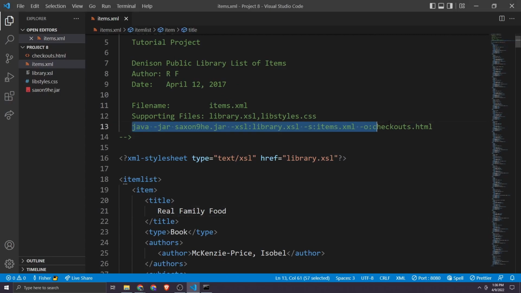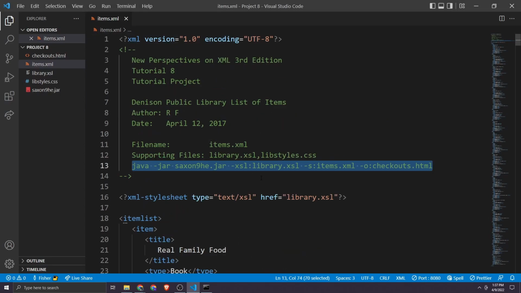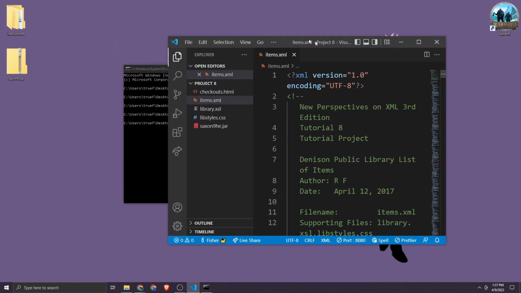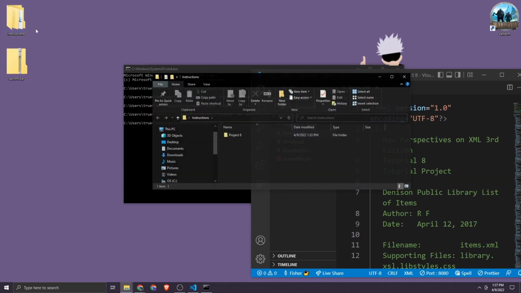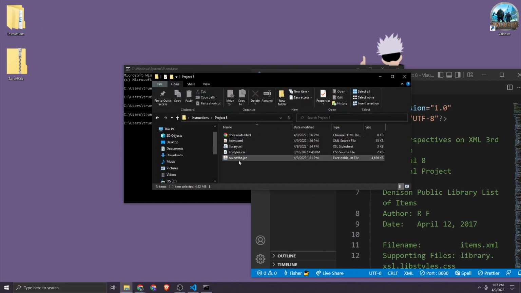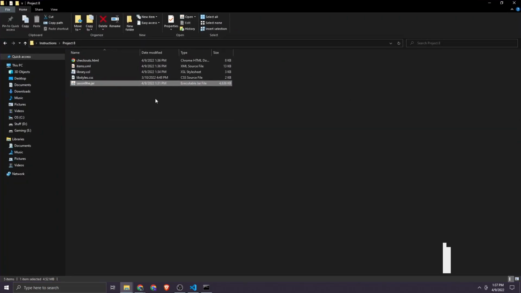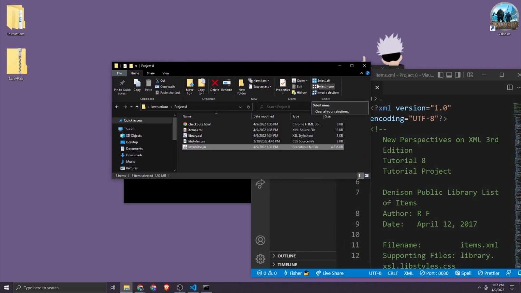Just so you're not typing this out every single time, go ahead and throw it into a comment of your XML file. Let's say, change these values to what they should be. And there you go. This right here will not work, Saxon 9HE, without Saxon 9HE.jar being inside of our folder. So that needs to be there. Again, there are other ways of doing this, but this is really just the simplest.